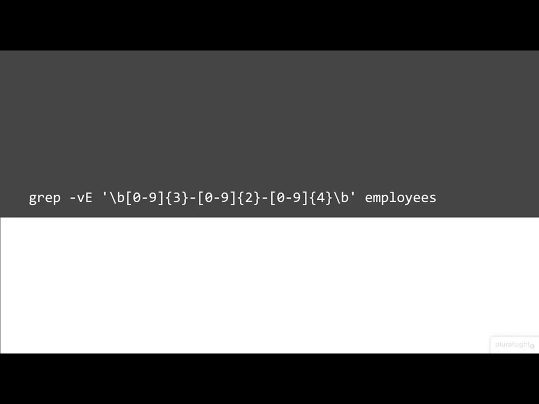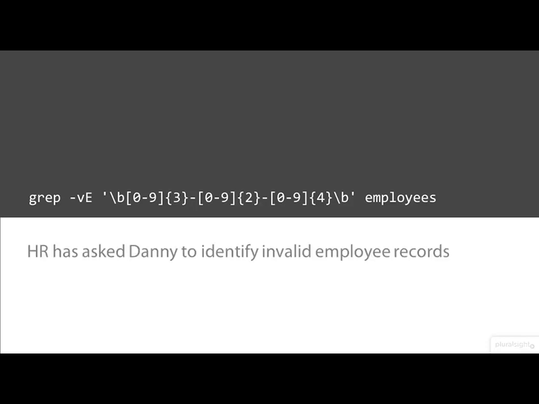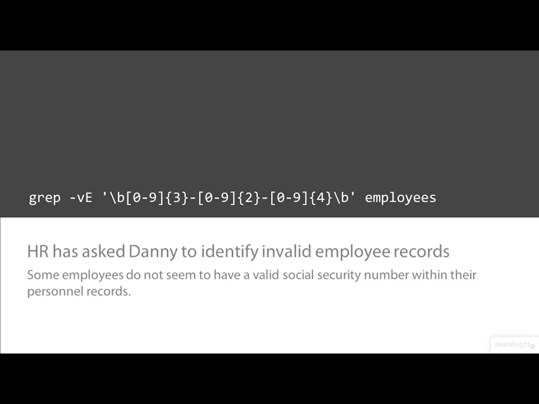We're now going to prepare ourselves for the application that we're going to use for this part of the course, and within this module, HR have asked Danny to identify invalid employee records. It would appear that some employees do not have a valid social security number included within their personnel records. So Danny needs to be able to list those records that don't contain a valid social security number.